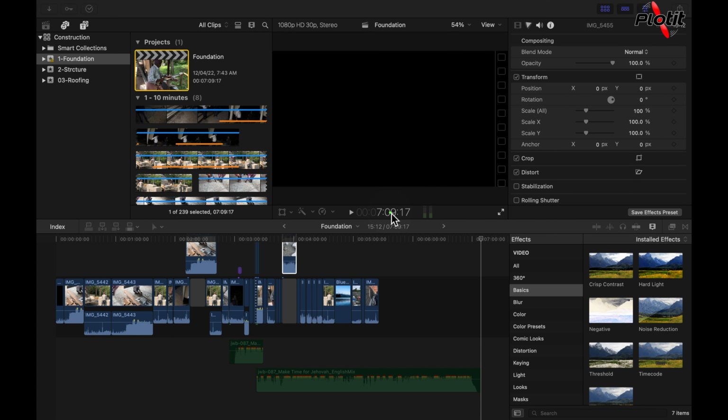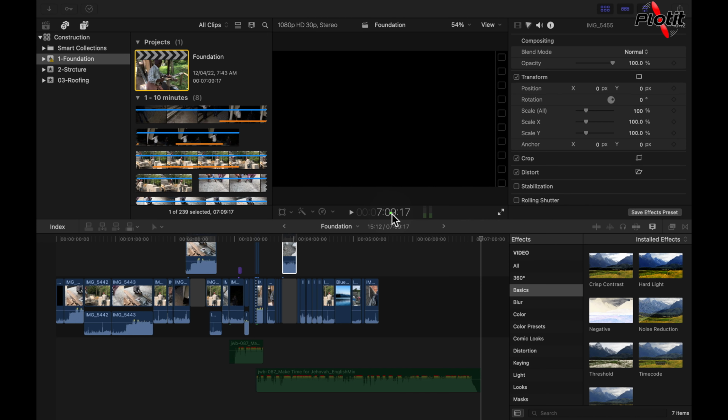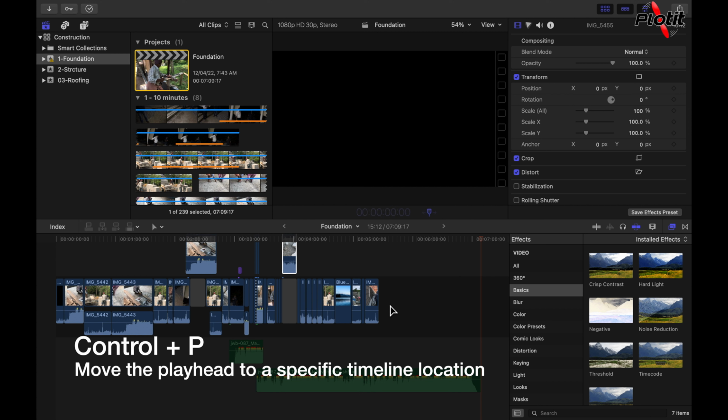Another interesting method of navigating is using time code. You know what a time code is? Here is the time code of this project. So you can enter a specific time code and navigate to that specific time code. How do you do that? Use Ctrl P, then it will allow you to enter the time code.